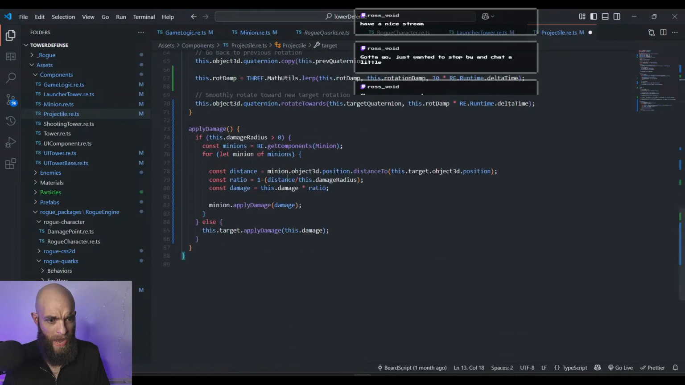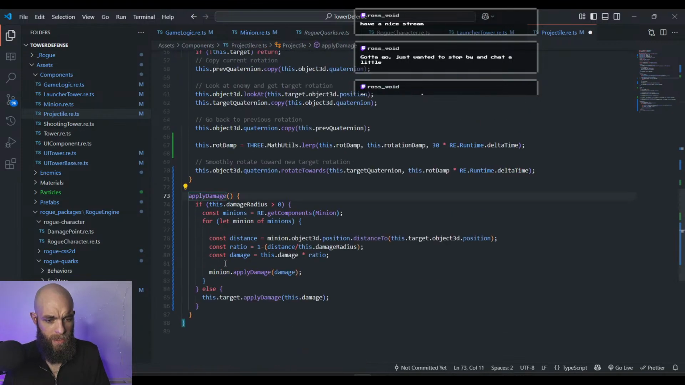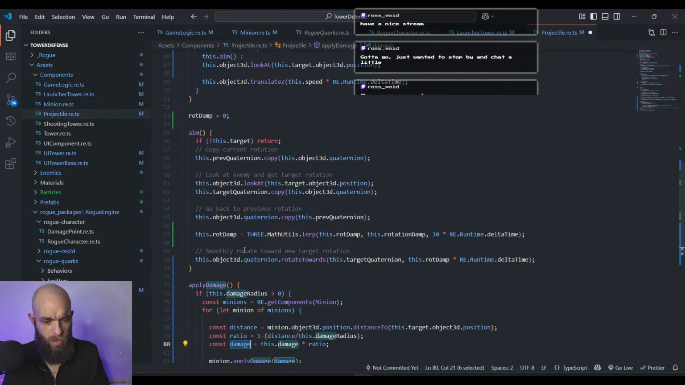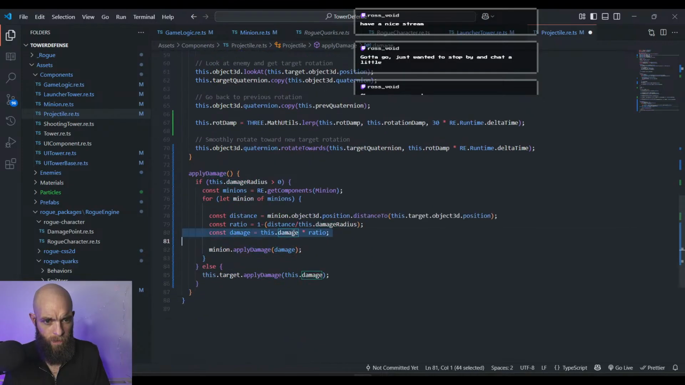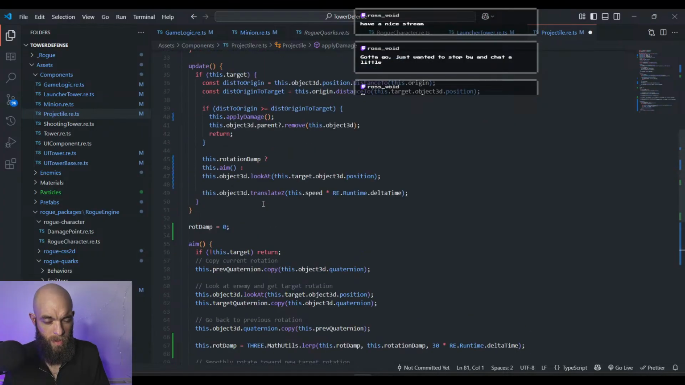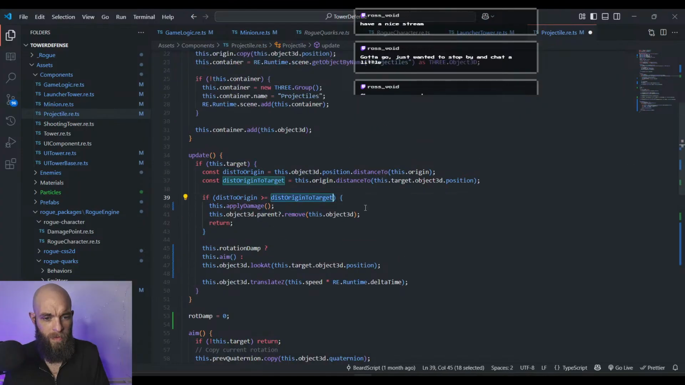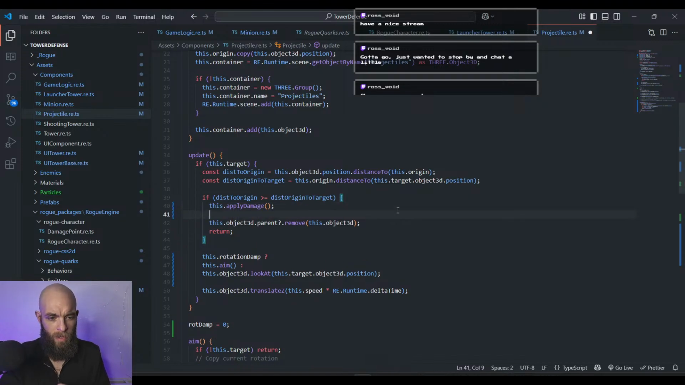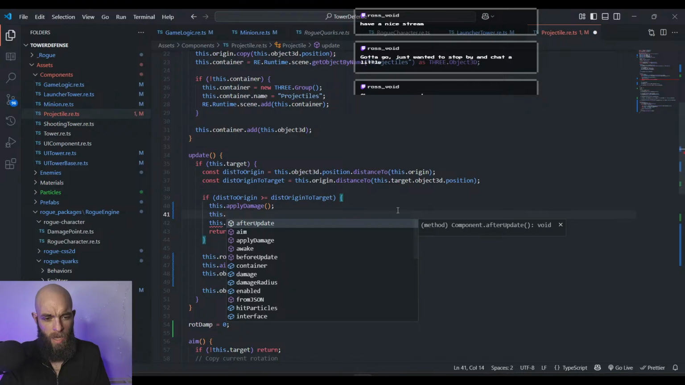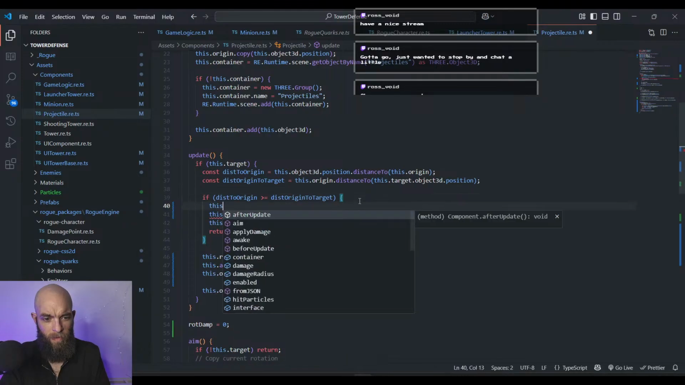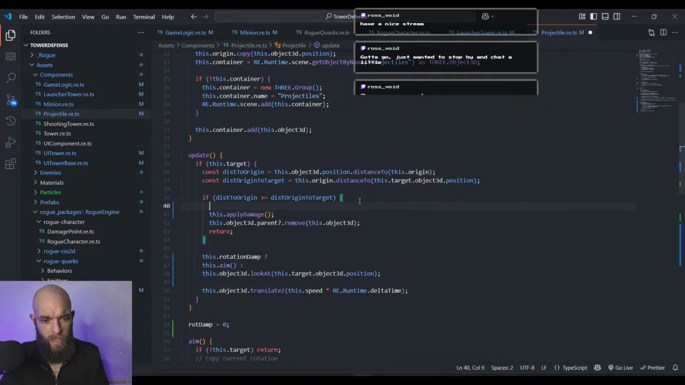So there's a point here where this thing gets destroyed. Let's see, at what point are we removing this object? Okay, here we are removing the object, when we arrive at the target. So before we remove this, we apply the damage and we send the prefab. Let's send the prefab first.